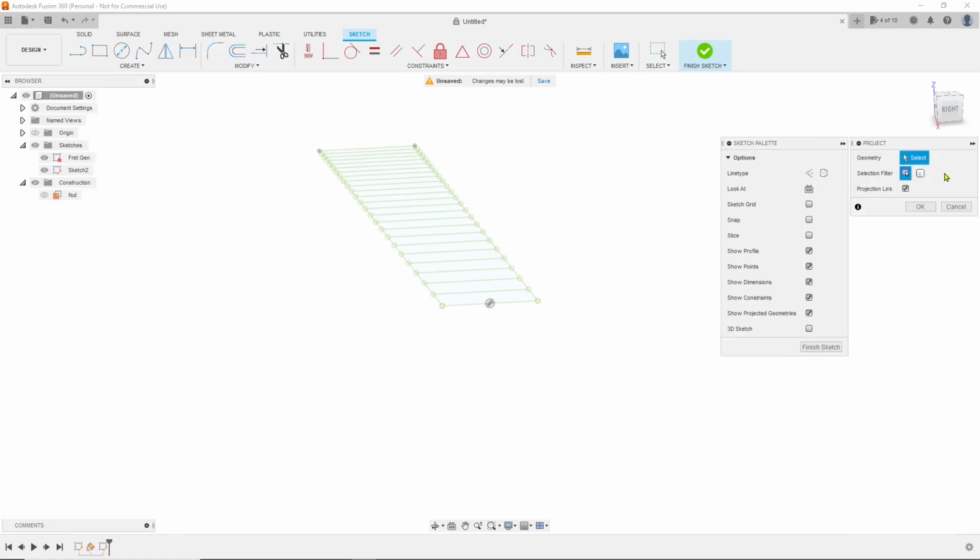Now how this project works is that your sketch is on this plane right here, and if you hover over anything that's visible back here, you can see where it's going to show up on this plane. Inside of this sketch, you can see where it's going to show up.